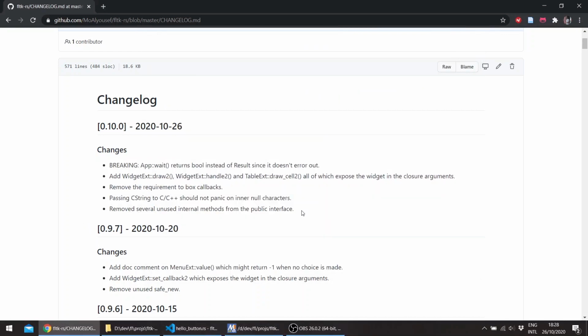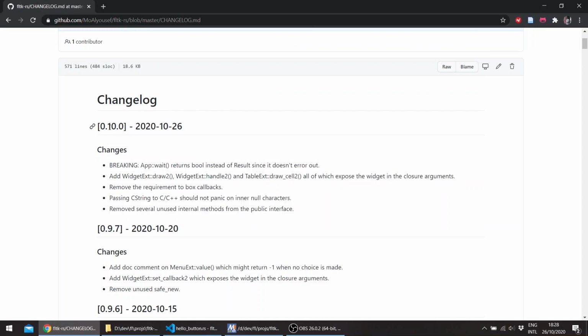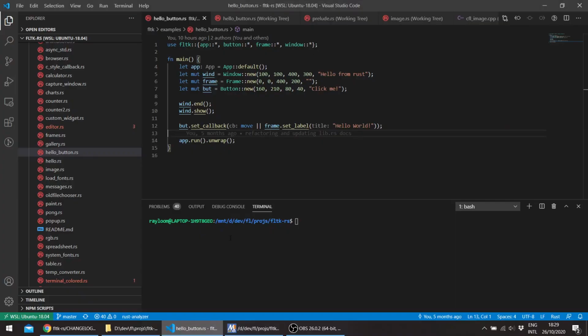So this is an update regarding the recent release of 0.10.0 of the crate. If you can see the changes here, there's one breaking change regarding the app wait command. If you remember, before, we used to do app wait unwrap or expect or whatever.